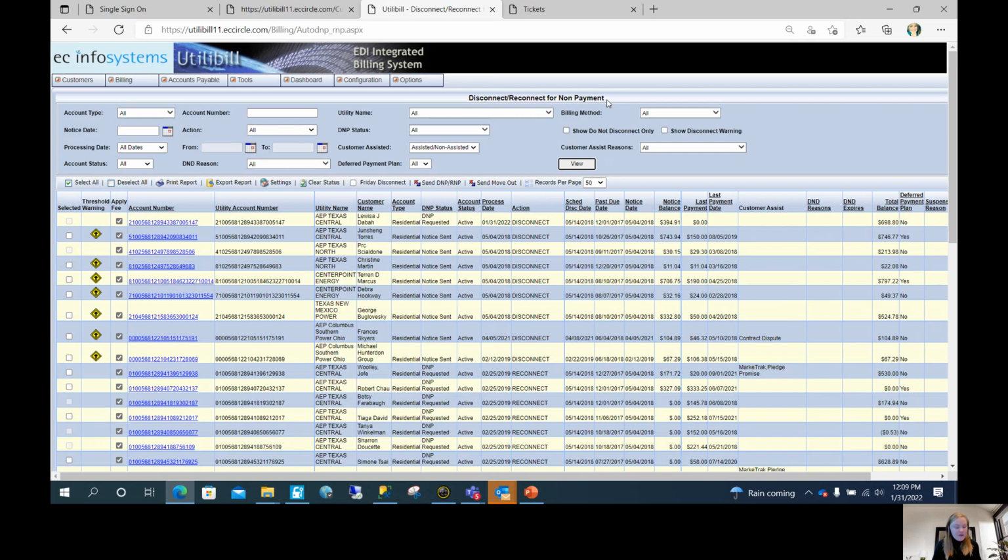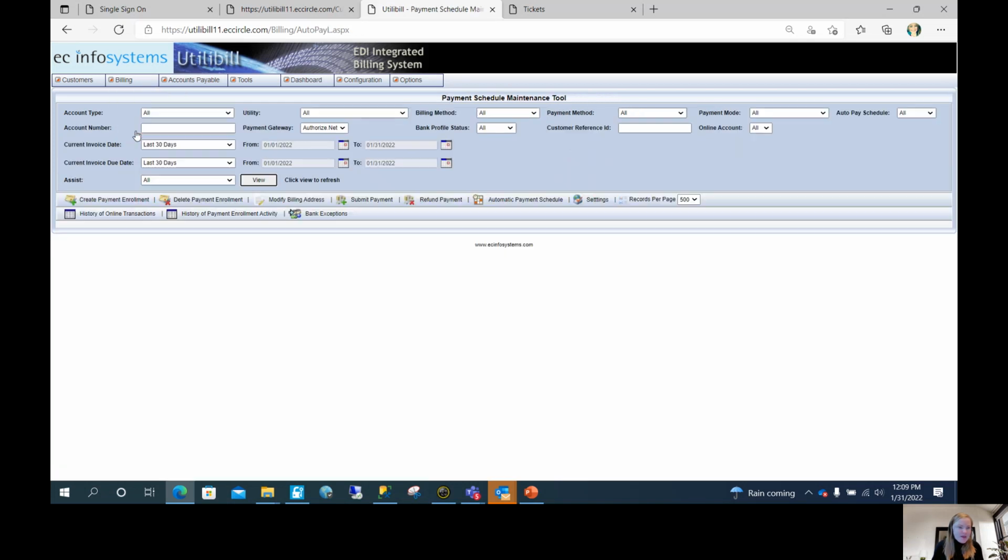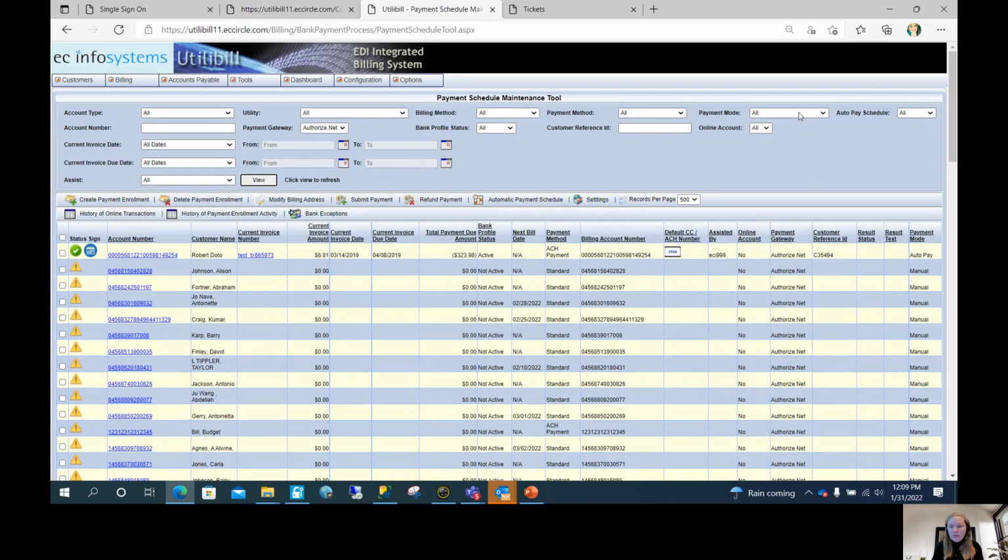The next item that I want to touch on is auto pay. So in the same billing area, there is automatic payments. Okay. So this here allows you to manage your auto pays. There's two different modes that I do want to point out. There's an auto pay mode, and then there's a manual mode. They can also be found up here at the top, and they mean exactly what it looks like.